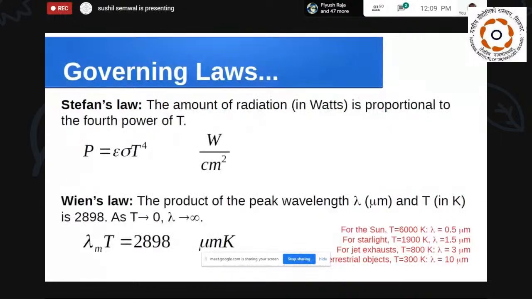So another is Stefan's law. It states that the total radiated heat power emitted from a surface is proportional to the fourth power of its absolute temperature. So it is a very important law for radiation.